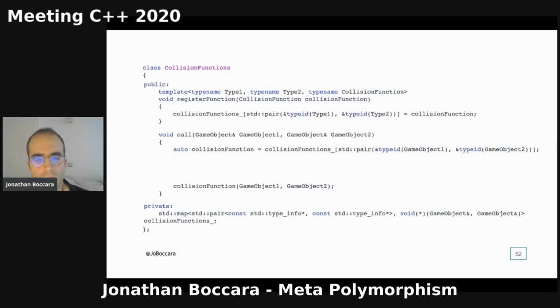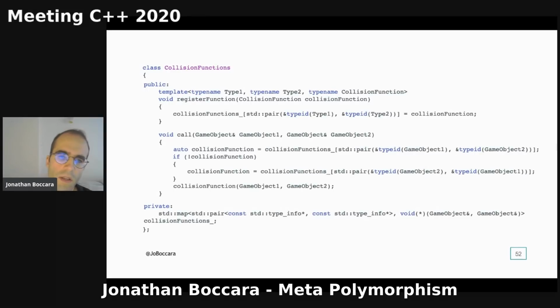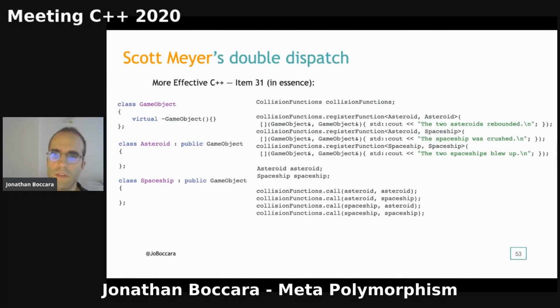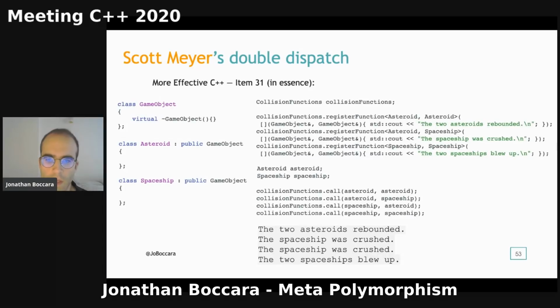There's just one more thing, to swap the parameters so that we don't have to write spaceship asteroid and asteroid spaceship in the definition. If we didn't find it in the map, then we try the pair the other way around. And all this code allows us to first register the function by passing the type, sort of decaying the type into type IDs, storing the type IDs in the registry, and when called, looking up in the registry the particular runtime types that are coming in the call function. And that's what would be printed by this program.